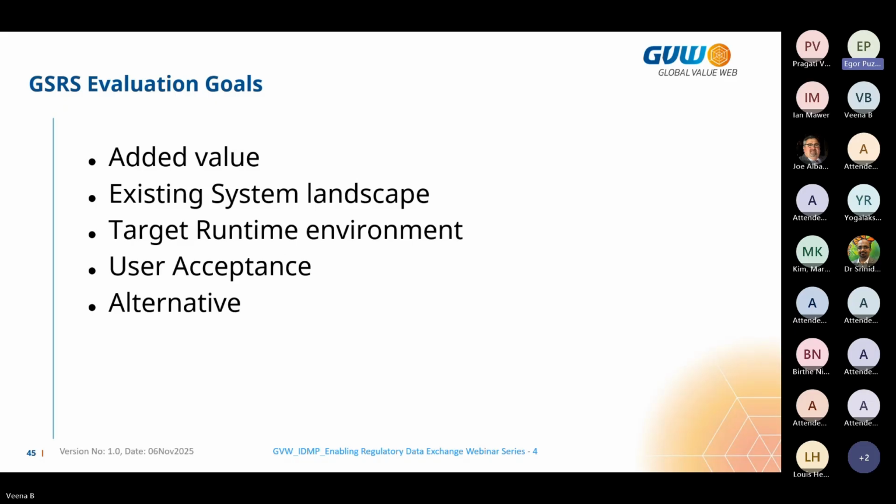So the next part, we need to decide about what runtime environment we can use. This can be Tomcat, it can be Docker, it can be, for example, Azure with Spring Boot objects and so on. You can choose in what runtime environment you want to start GSRS.